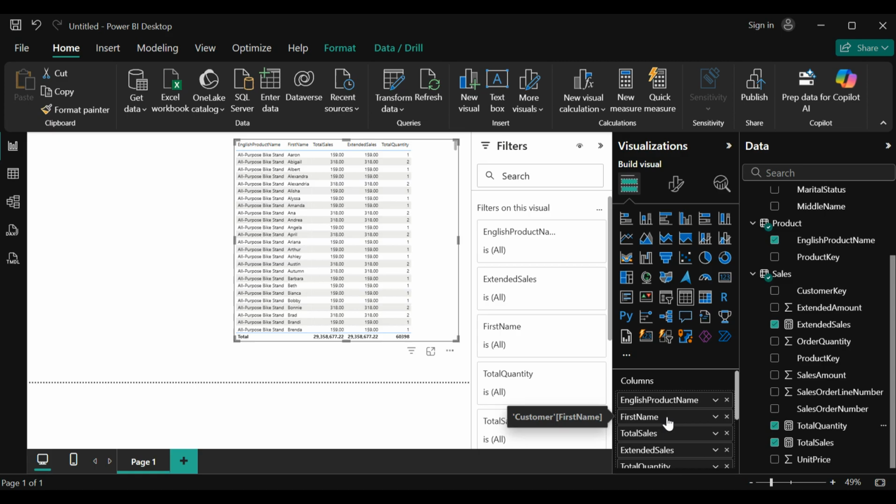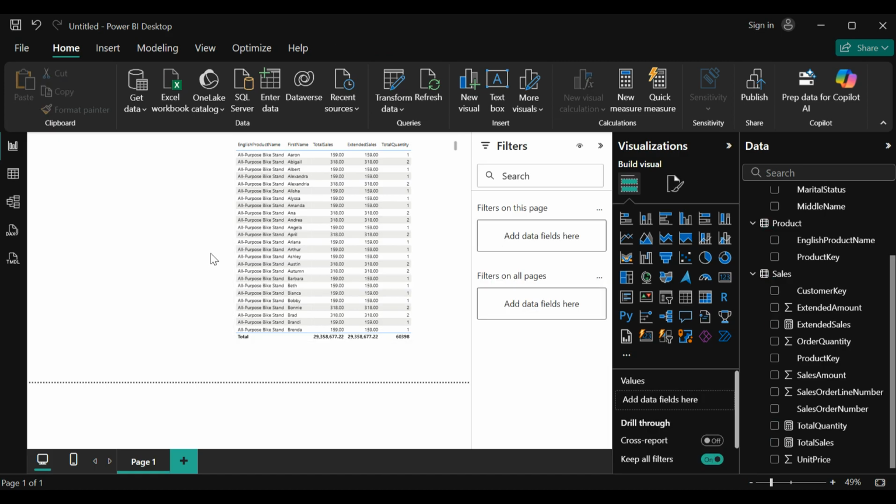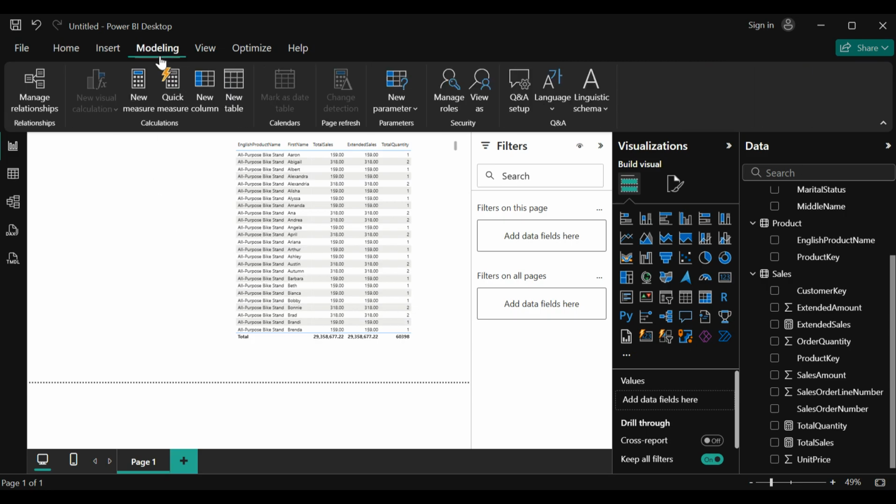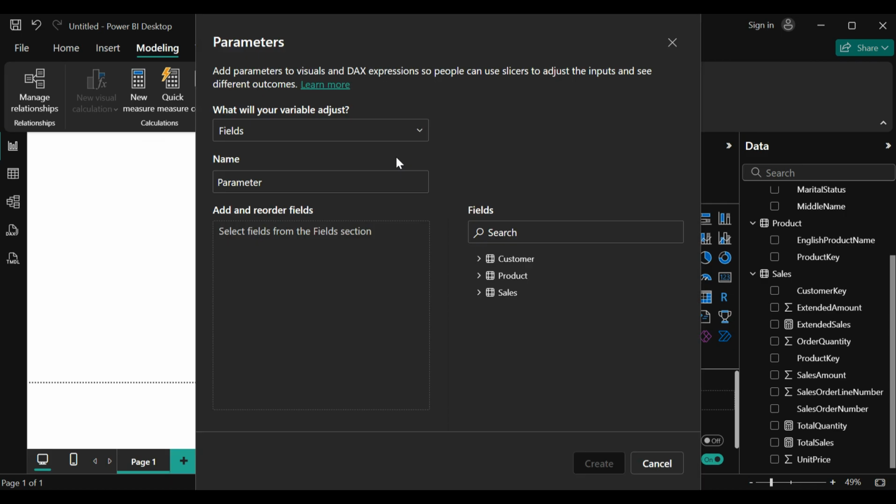So field parameters give you great flexibility with respect to doing analysis and playing with your reports, as well as from the interaction standpoint. How do you set up field parameters? To set up field parameters, go to modeling, click on the new parameter, and you'll get an option called fields. So click on this. This is going to open a pop-up where you can define how your parameter is going to be.